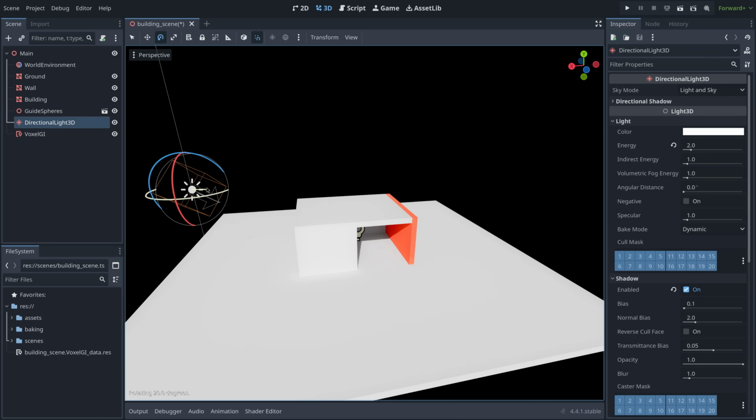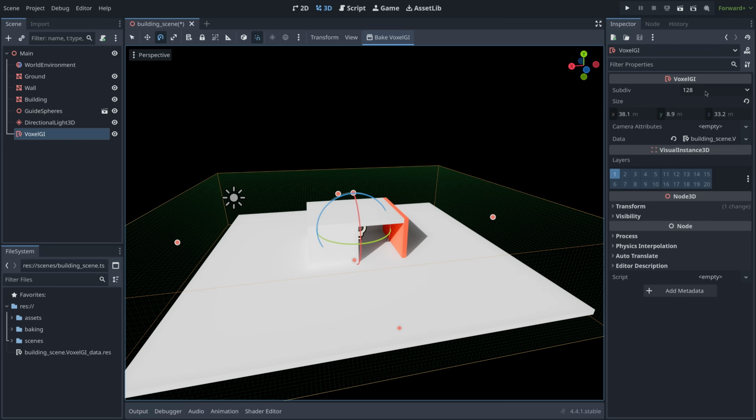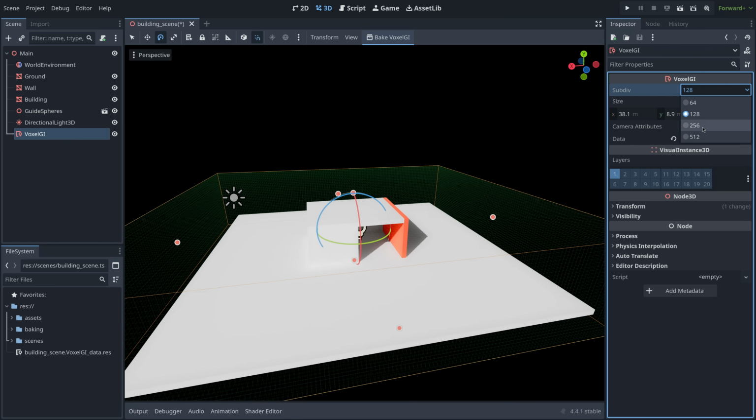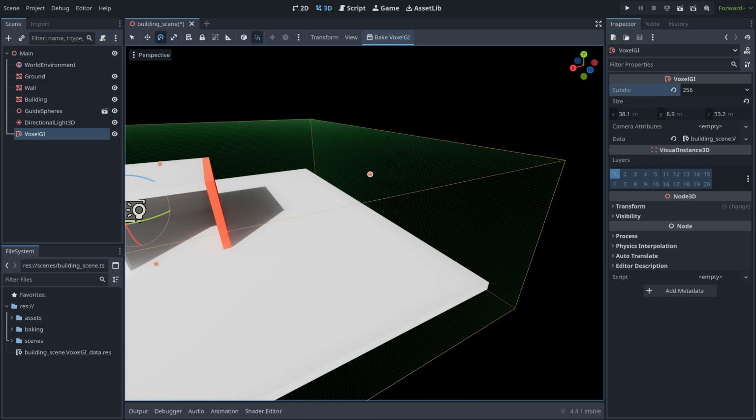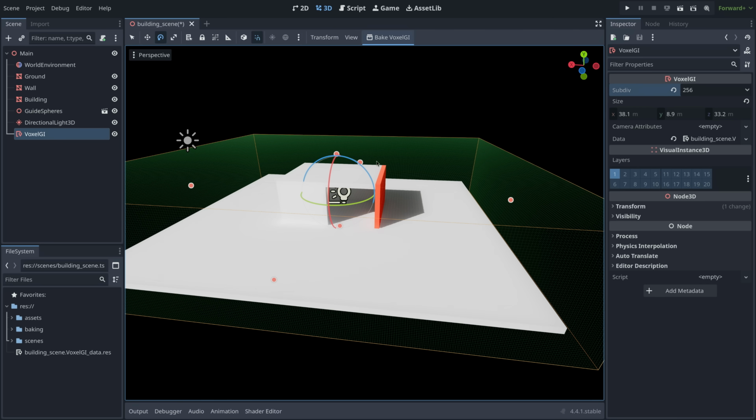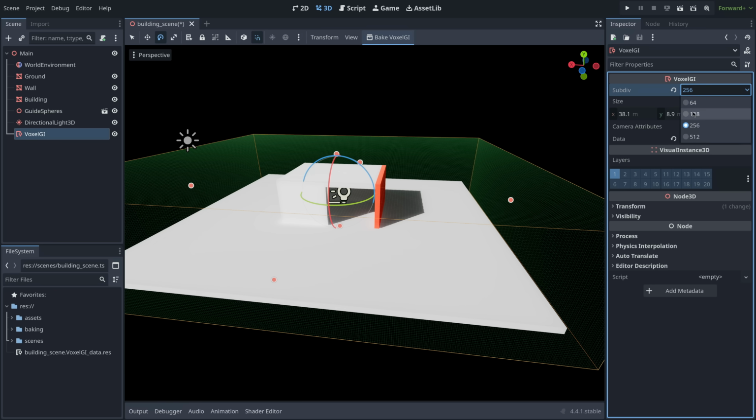In general, Voxel GI is the most dynamic of the three solutions. We can also change the subdivisions of the grid that Voxel GI works on. We can see that visually here. When doing so, we need to hit Bake again. A higher subdivision results in more detailed lighting, but also comes with longer bake times and a runtime performance cost. So set this based on the hardware that you're targeting.